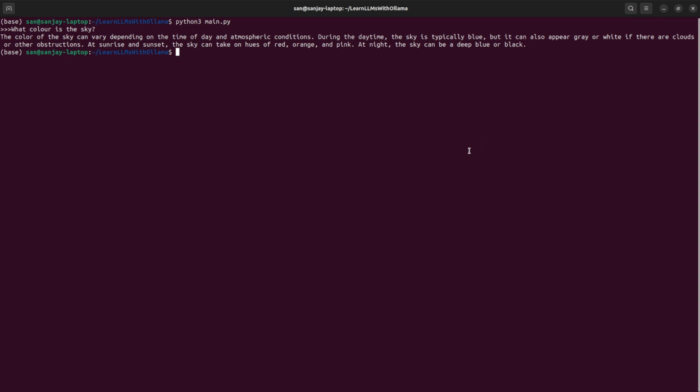As you can see, our LLM responded with, the color of the sky can vary depending on the time of day and atmospheric conditions. During the daytime, the sky is typically blue, etc. It is responding to your query, but you can't ask it anything else. So what we're going to do now is update our code to allow us to ask it more questions.